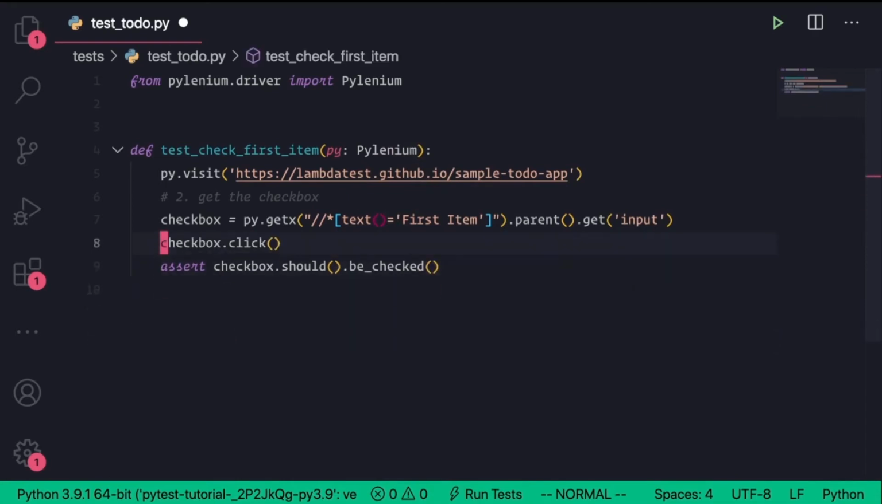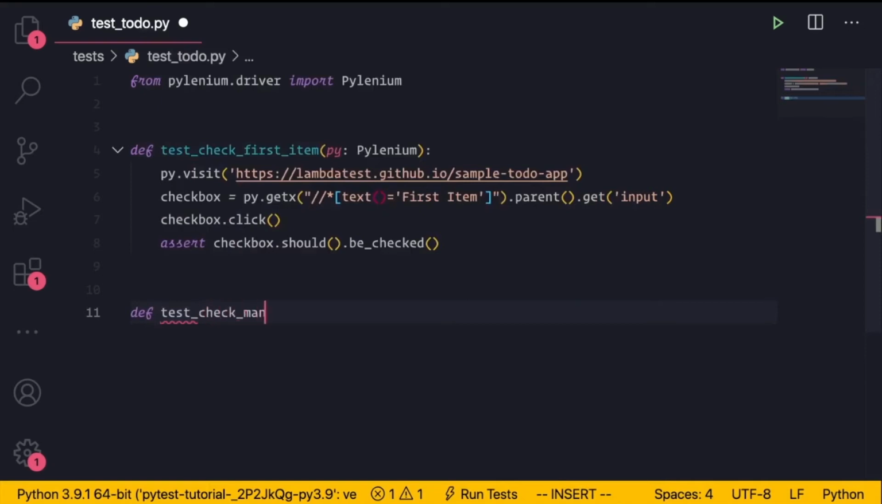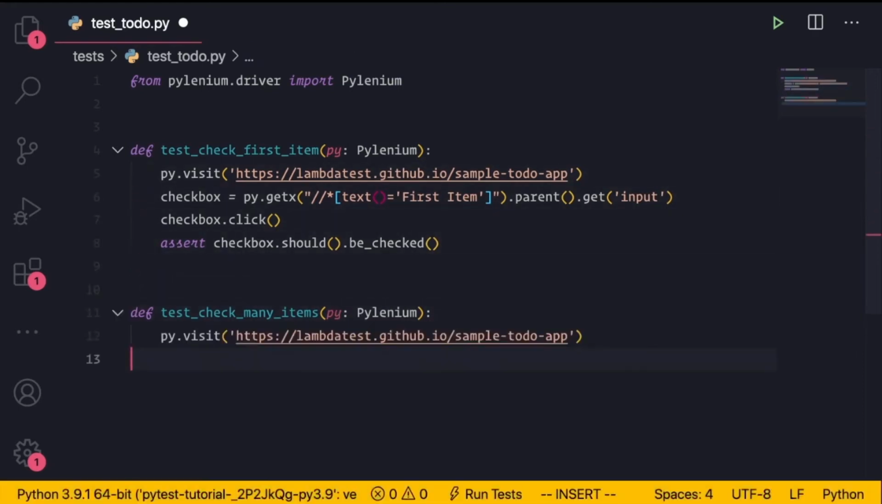I'm going to get rid of these comment lines here. They were just helpful for me in my thinking as I was doing stuff. For the next test, it would be test check many items, right? And we'll use the same stuff that we had before. And uh-oh, I just realized I have to do the exact same thing. So let me grab this line, come back down here, paste it in there.